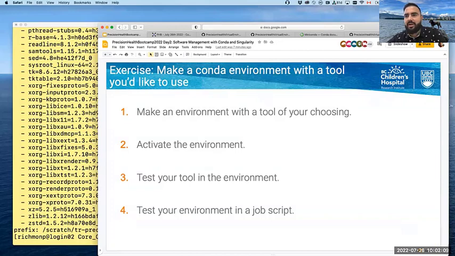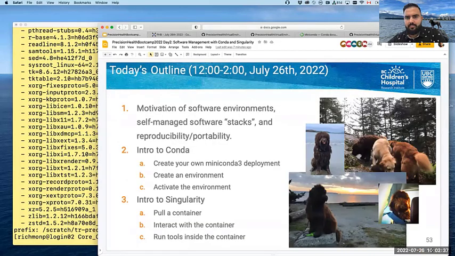If you want to play around, you can go ahead and work with this, make an environment with the tool of your choosing, activate that environment, and test your tool and your environment in a job script. All right, let's take a quick stretch and then we will get into Singularity.